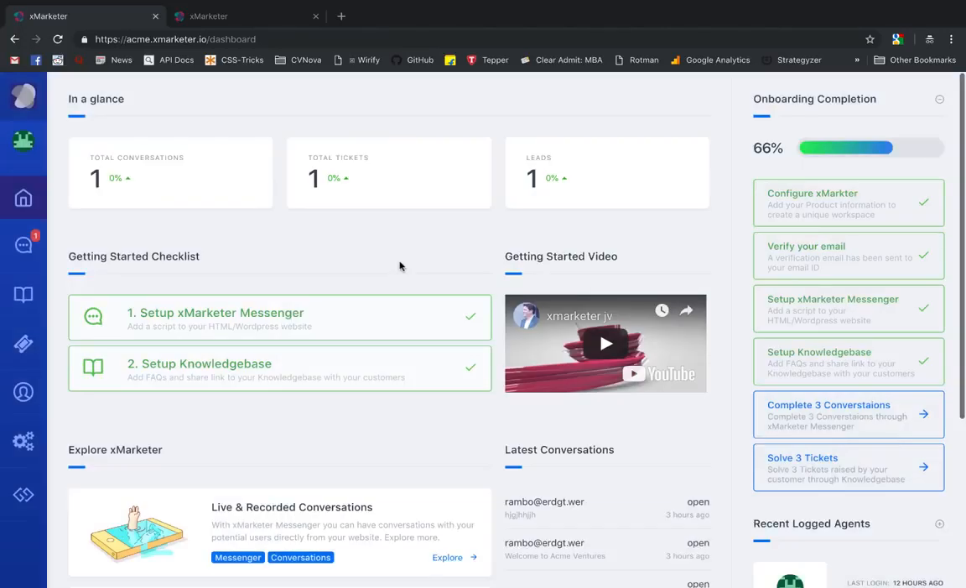Now, in front of you is your dashboard, which gives you a summary of all the activities happening on your workspace. By default, we add one sample conversation, one sample ticket and one sample contact to your workspace. As you continue to use XMarketer, your conversations, your tickets, and your contacts will be reflected here. On your right side, you can see the onboarding completion progress bar.